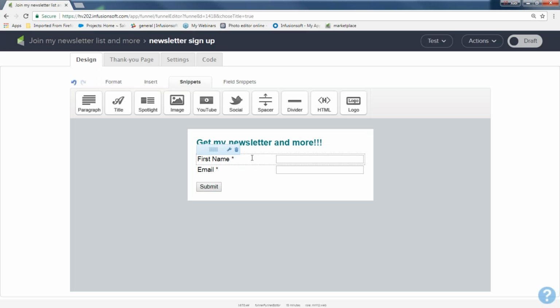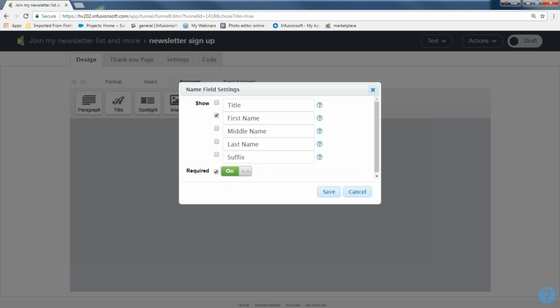You'll also notice that first name and email are already defaulted in this form. If you need their last name by any chance, you may be a financial advisor and you need to know their last name. First name's already there. So just double-click first name, and this box will automatically pop up.